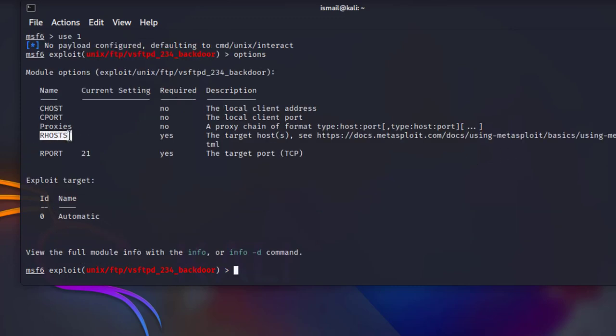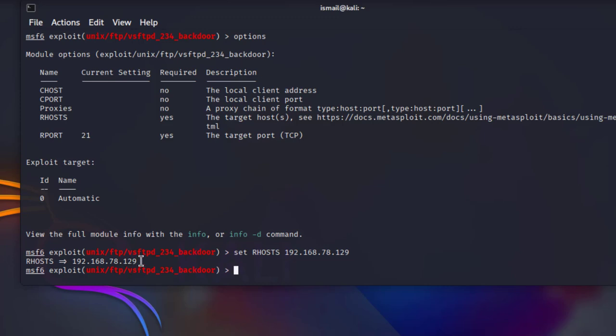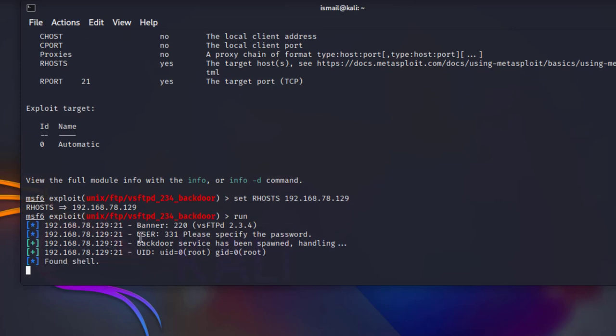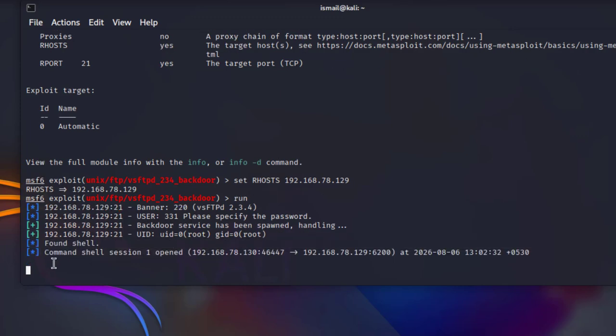So here we can use this RHOSTS option to set up the host. So set RHOSTS, the IP address of the Metasploitable machine, the victim, .129. So this is set. Now we can run this exploit. Okay, so here as we can see, we are successful in doing so. So the backdoor service has been spawned and we get the root access.